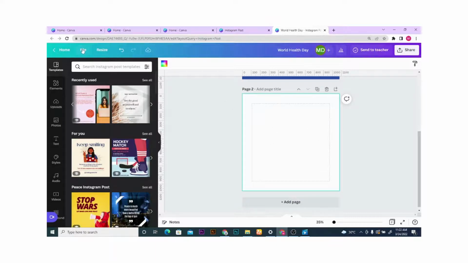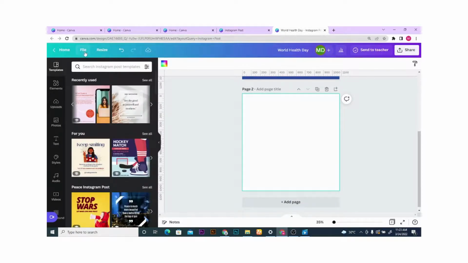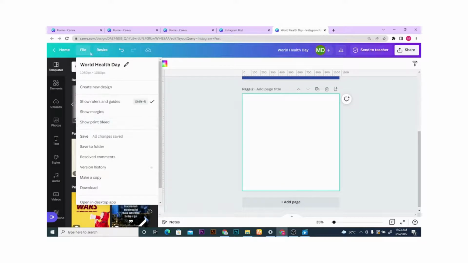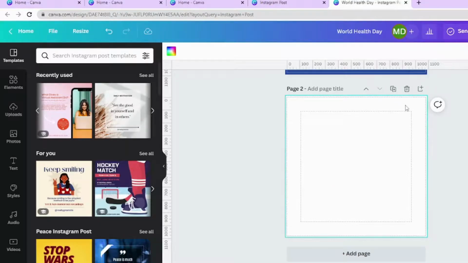Then the next thing here is print bleed. Show print bleed. Let me deselect those ones. Show print bleed in case you want to print your design. So you make all your designs fit into the box so that it doesn't get cut off when you print your design.